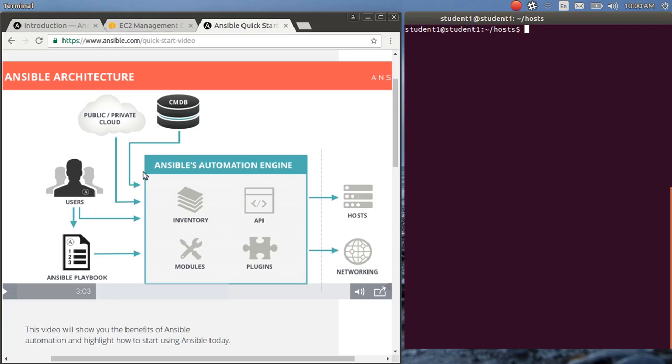So let's say you are a system administrator and you want to see if 100 of your servers are up and running. You may want to ping 100 servers. You don't want to ping 100 servers one server at a time. You may want to use some automation to ping all of them and get some responses back. So that's one very, very small scenario about how you can use Ansible's automation language and automation engine.